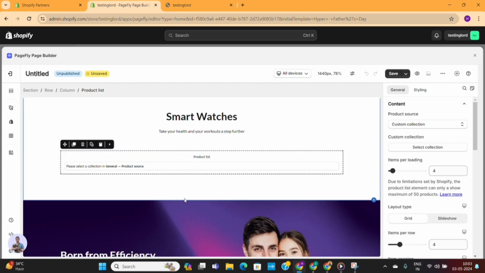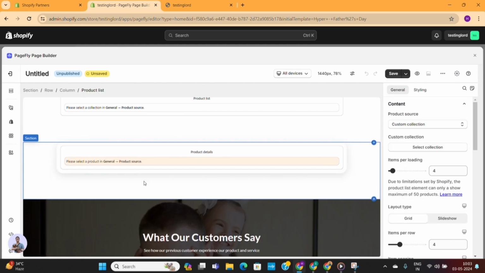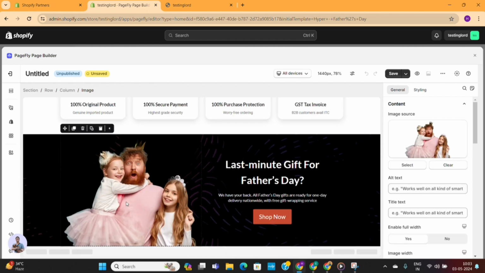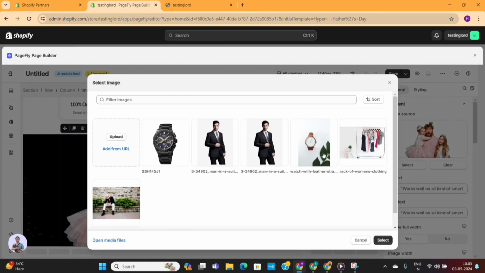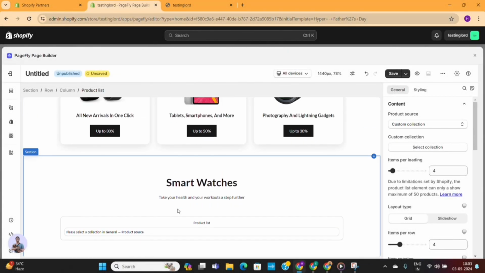I can edit all these fonts, images, banners, and everything on this page. First, I will change this image. I will select it and then replace it with this image. Next, I will add my own products and collections here.